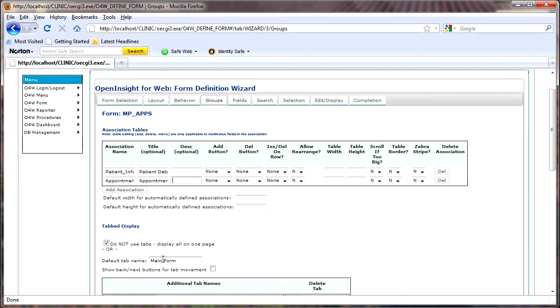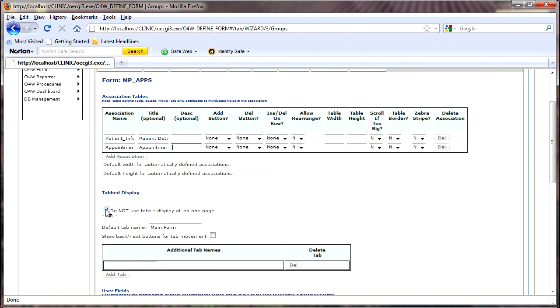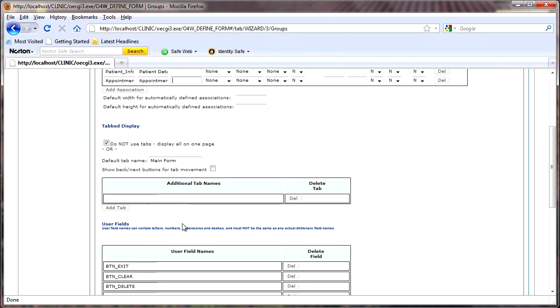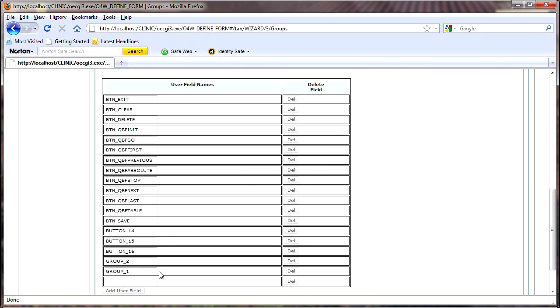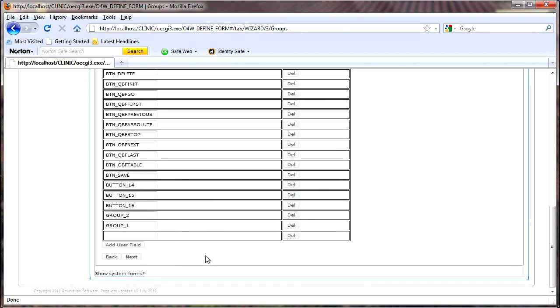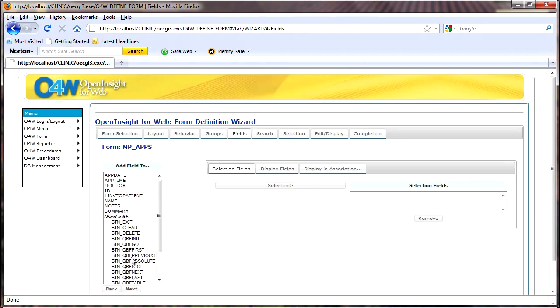And we are going to have all our prompts on the one page. We're not actually going to use tabs on this particular form. We will in the next one. So let's leave the checkbox checked. Leave the form name as it is, because there aren't any tabs, so that doesn't really matter too much. There are no additional tab names, and under user fields, O4W has created a number of individual items which we will just leave. There are buttons for the QBF, for exiting and clearing, and these will all make a little bit more sense to us in a few moments. So click next when we are finished, and that will then take us to the fields tab.